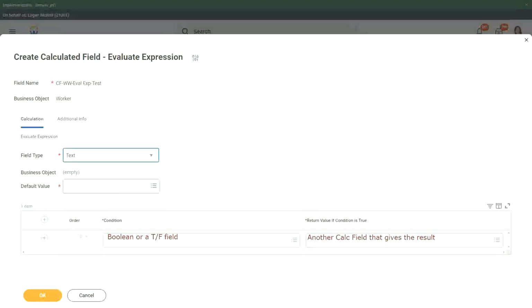We have to give some default value in this particular field, and then we keep on putting the conditions like this, a Boolean. If the condition is true, then another calculated field we have to put in that gives the result. So this is how we build up the evaluate expression, and I'll give you a tip about this evaluate expression, one that has the better performance.